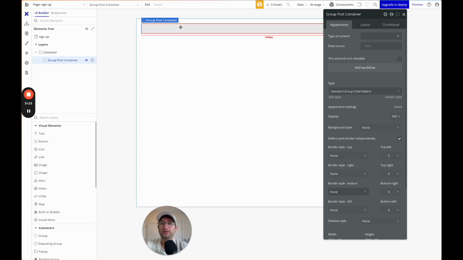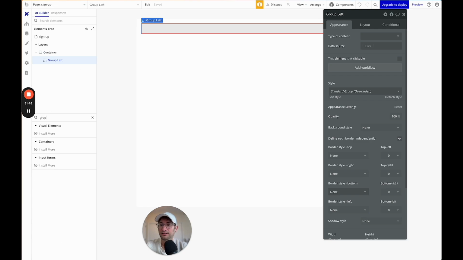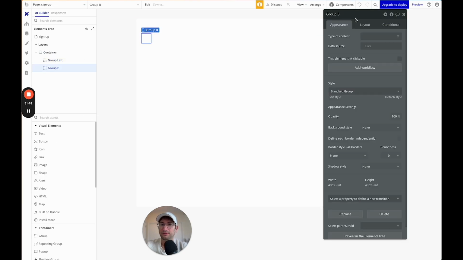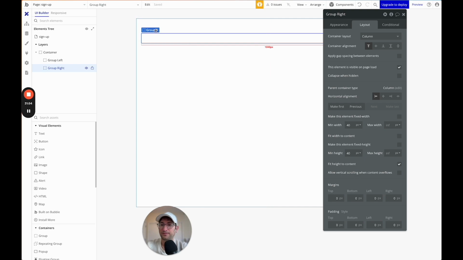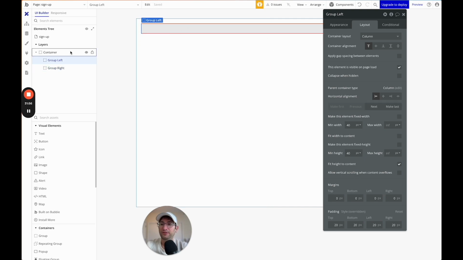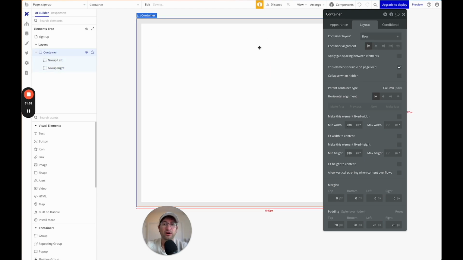What we're going to do is, on Twitter, there's kind of a left and right side. So let's say this is group left. And then let's add another group, which is group right. They're both going to be columns. Uncheck. And then for the container, I'm going to change it to a row so they're next to each other.